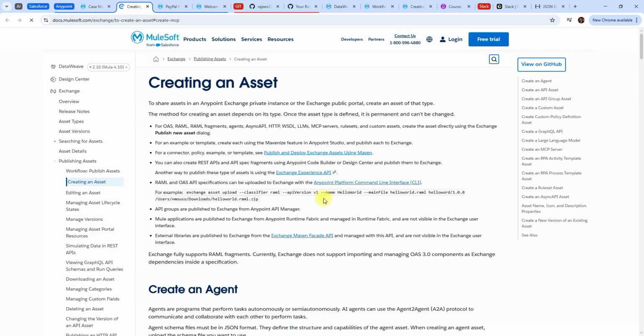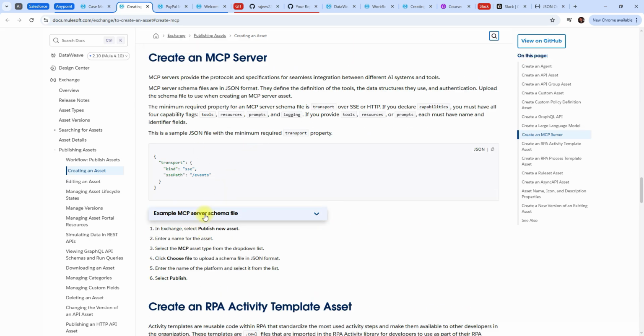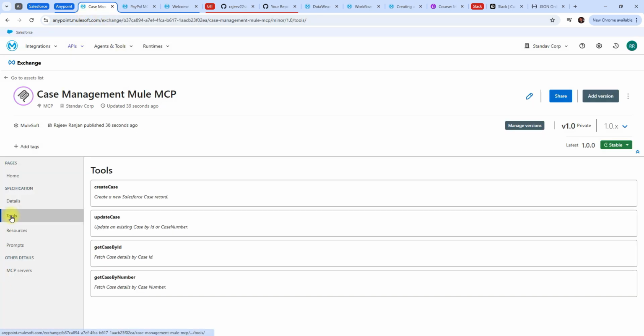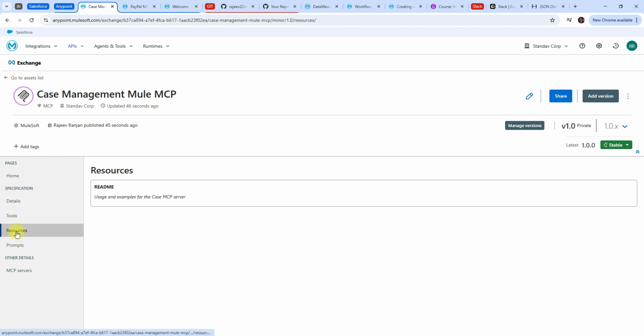If you click this, it is going to redirect over here because I have marked the same things. Now coming to the tools, you see create case, update case, get case by, and so on. These are the tools we have created here. If you see the resources, there is a readme with usage examples for the case MCP server. Whatever we mention in this resource, we are going to see over there. If you see the prompts, this is the fetch I have declared: fetch case details by case number or case ID.